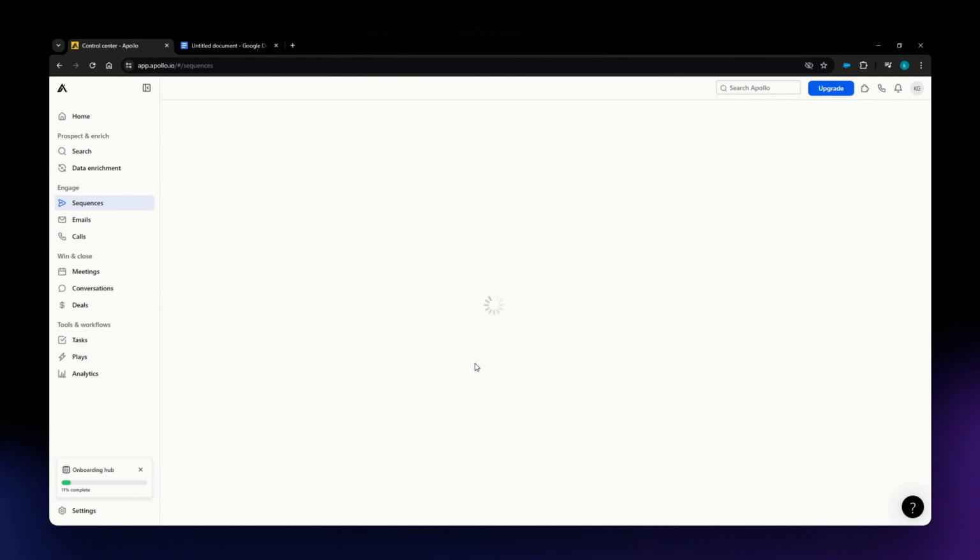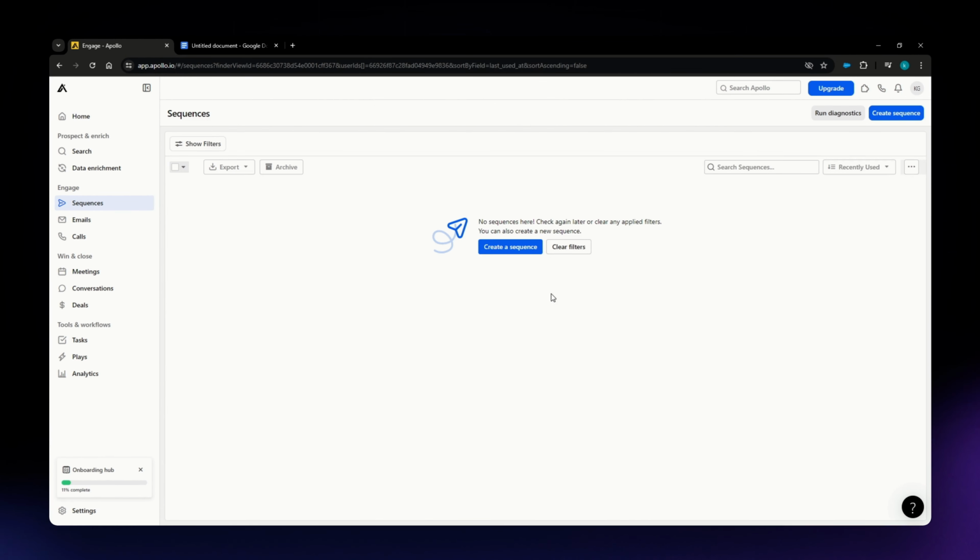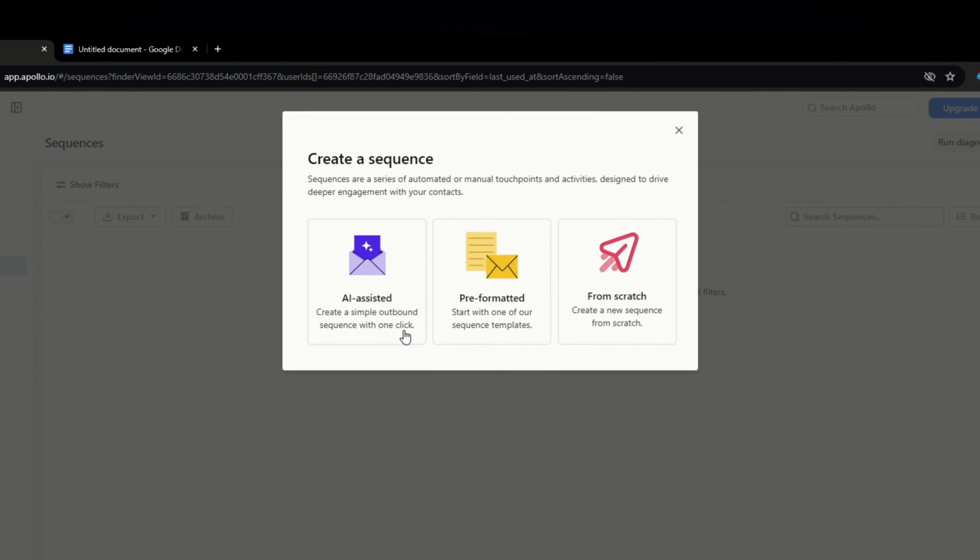I'm so sorry. Go to your sequences again. And then once you are in here, click on create a sequence. If you don't know what sequences are, it is basically automated email and call workflows designed to engage your prospects. So after that, once you're in here, click create, and then you have these options.